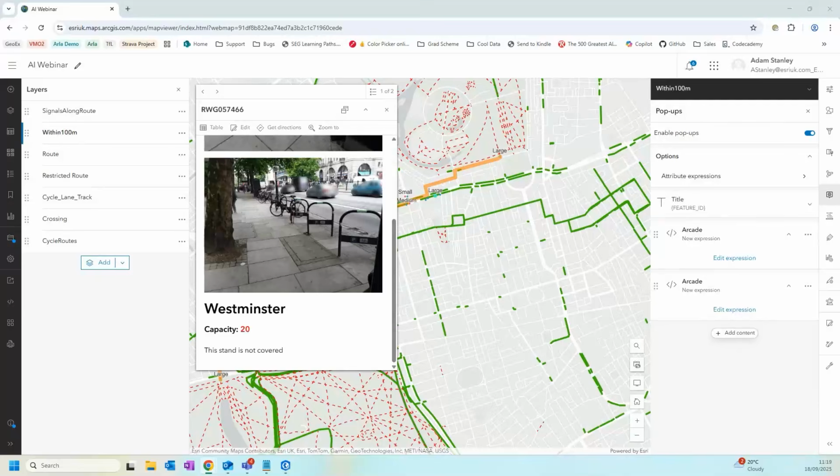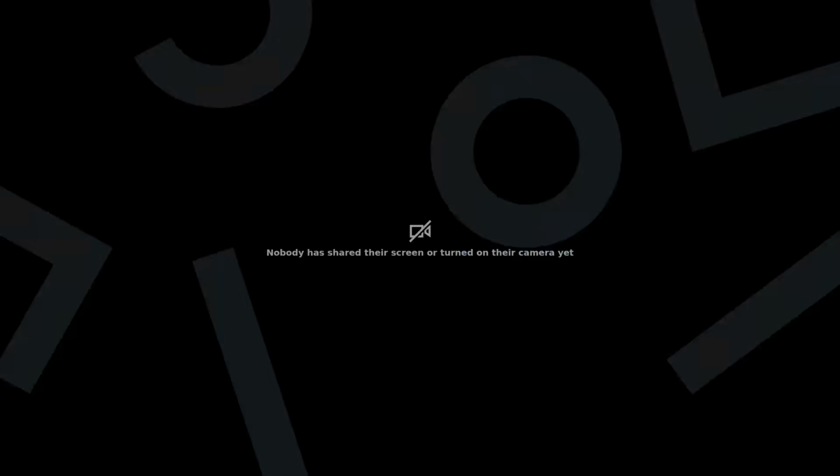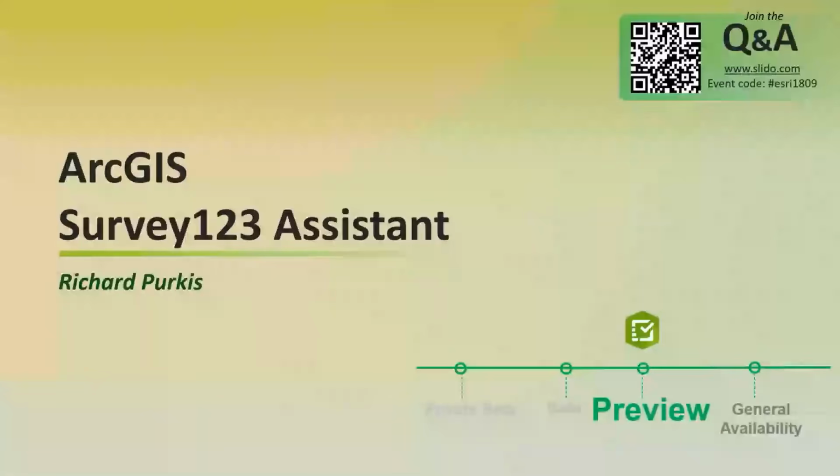Thanks, Adam. That was a great look at how we can use the Arcade Assistant to do some heavy lifting and quickly produce some really neat pop-ups and visualizations. Next, we're going to pass to Richard and look at two of the AI assistants that are currently in preview, which are Survey123 and Business Analyst.